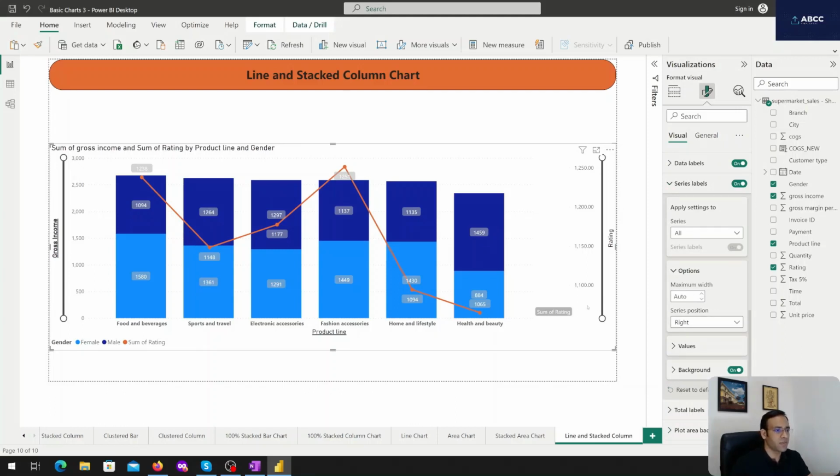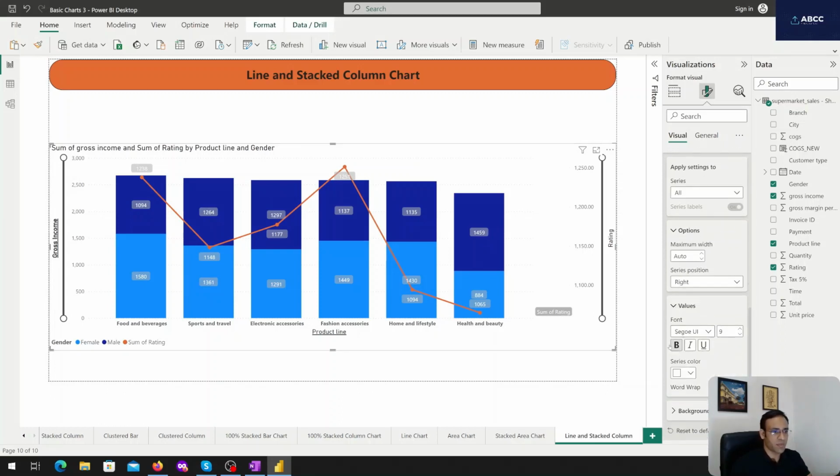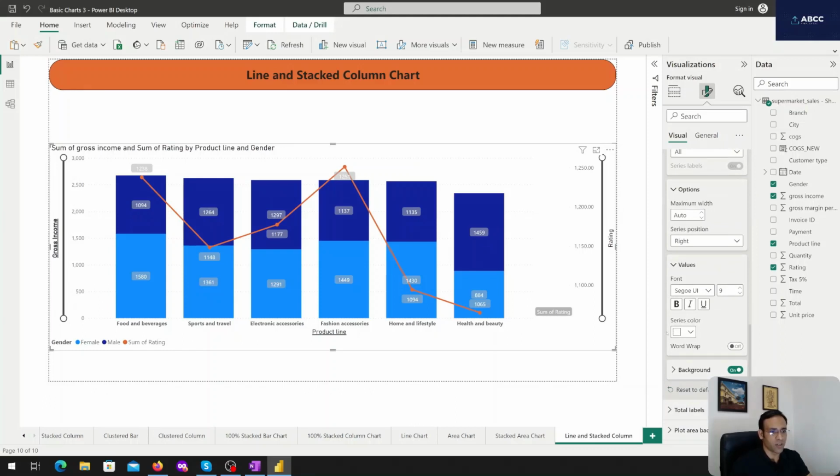Maximum width means the size and position of the series label, which we can change from that. Currently it is available on the right side. If we want to bring it to the left side, we can do it from here, side position. Value formatting and text formatting we have done already. Background we have included already.